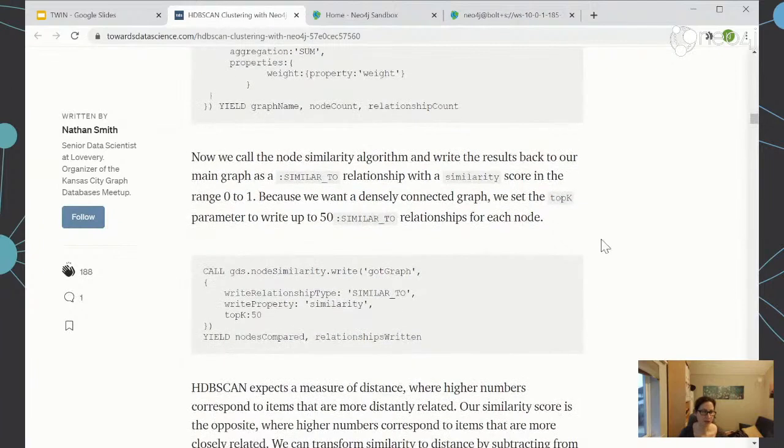Okay, so what we're going to be doing here is writing relationships between the nodes, so similarity. This is the function that we're going to be writing. We're going to be making changes to the graph. And we're going to be creating a similar-to relationship between two characters, and we're going to put a score between 0 and 1, depending on how similar they are to each other.